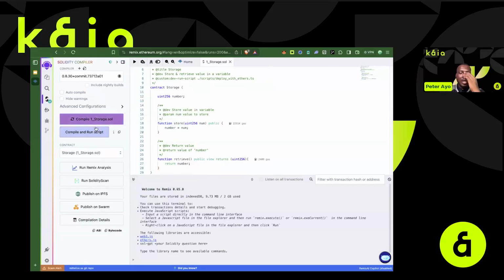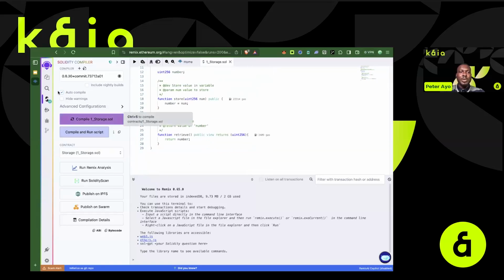For most of the things we'll be doing here, we'll be using Remix. So in order for us not to keep clicking the compile button all the time, you can check the auto compile box. Whenever you press Control S on your smart contract, it automatically compiles by itself. And that's that about the Solidity compiler tab.